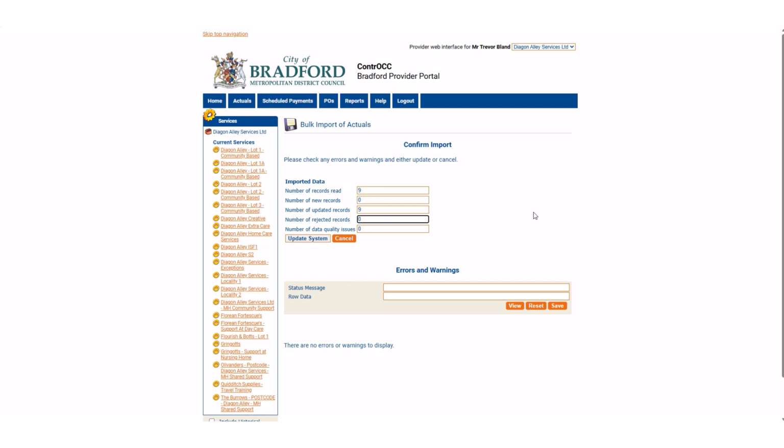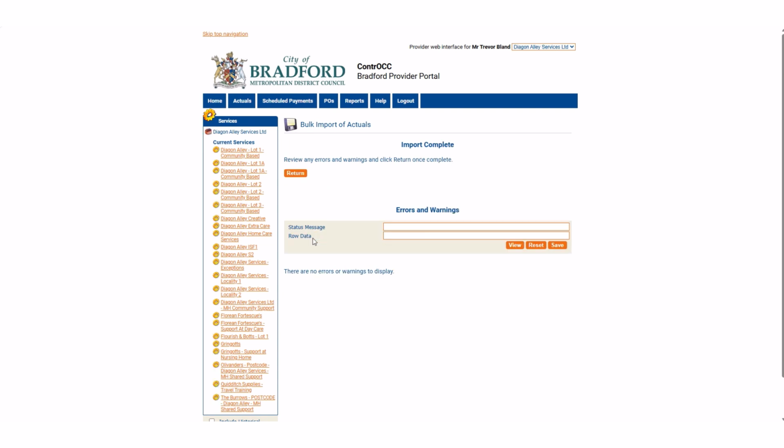Once you're happy with everything, you can click on the Update System, and you will then get a message to let you know that the import has been complete. So this information has now been imported into the portal, and the adjustments that you've just made are now available to see in the portal. So you could check this if you wanted, and we can do that as an example now.